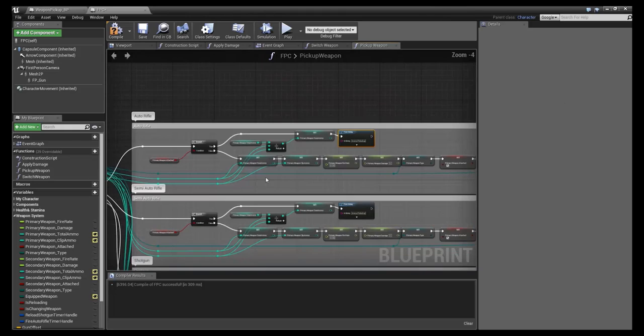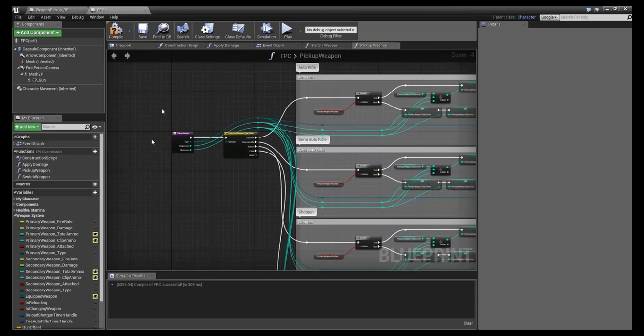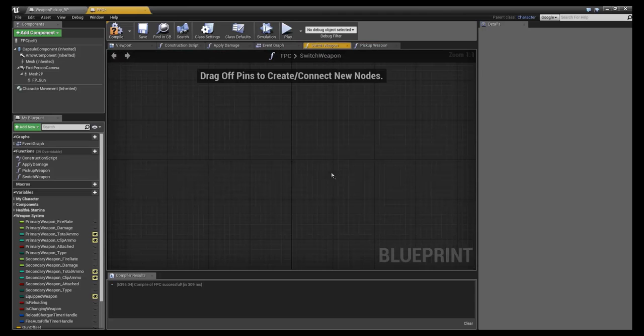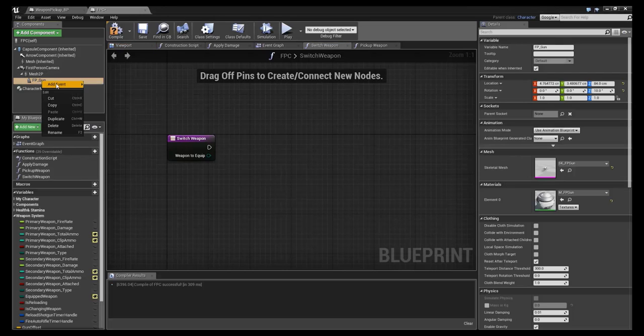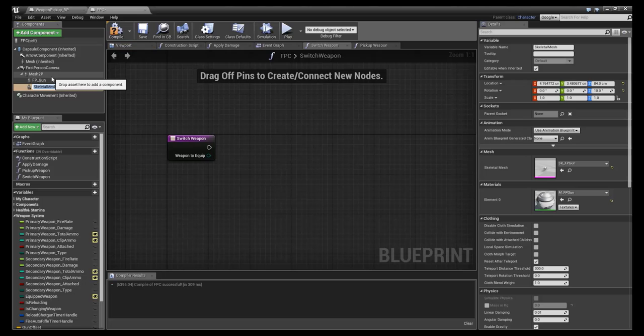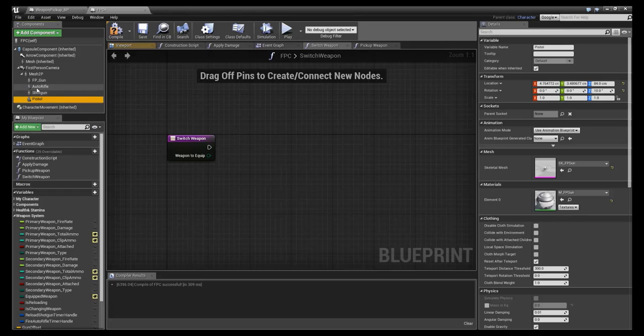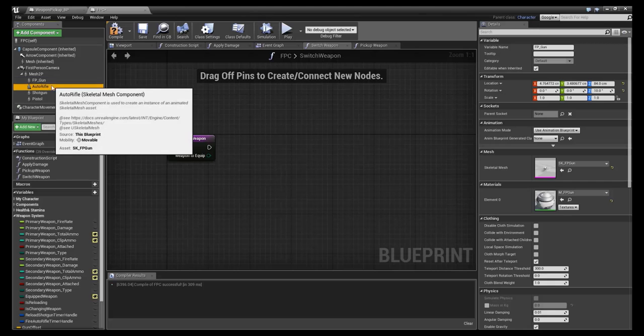Okay, so now that we've got all the information for when we pick up our weapon, we need to actually go in here and switch it. So let's open up our switch weapon. And actually, before we do this, we need to add all of the skeletal meshes to our mesh. So what we can do is just copy this. Let's put auto rifle here, and then let's do shotgun and then pistol. Let's move this down. Actually, let's not mess with that.